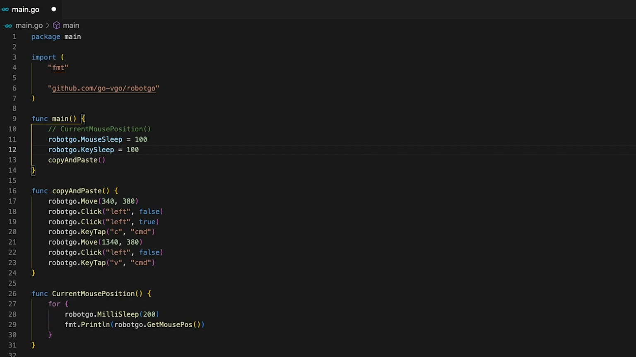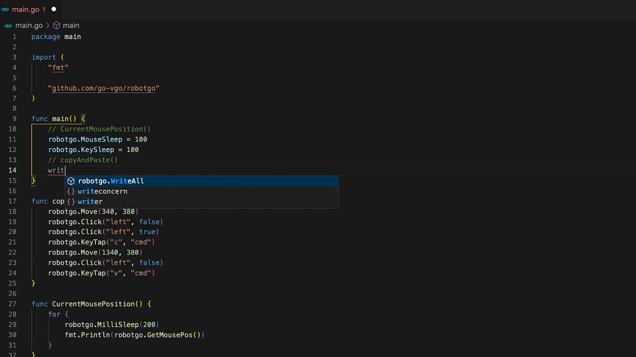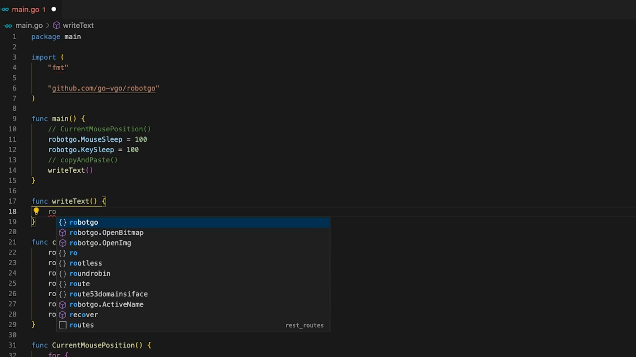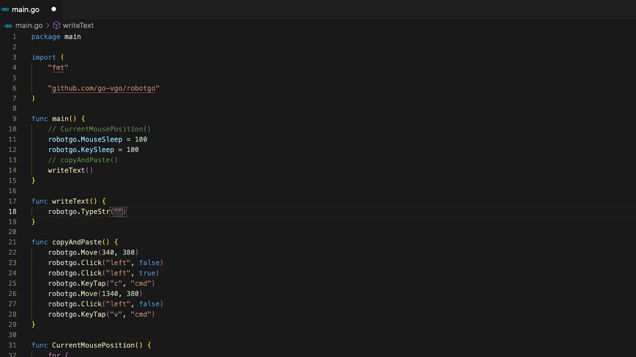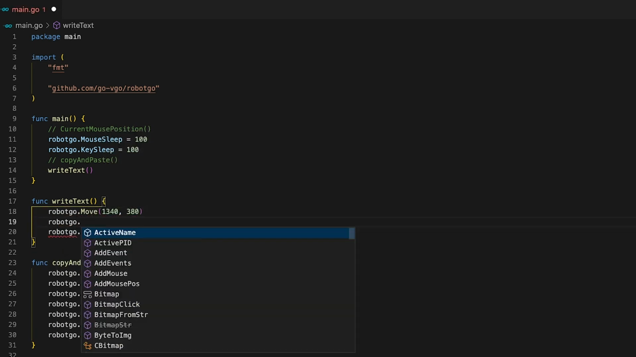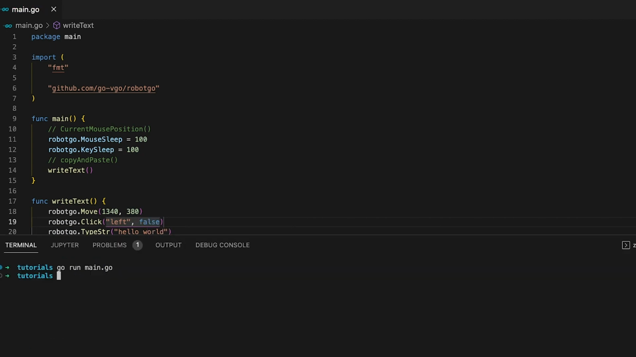Now, pressing single keys is something that you need a lot, but another common use case is to write text, and calling keytab functions over and over again to press every single key would be extremely cumbersome. The good thing is though that Robotgo has something up its sleeves. First, let's comment out the copy and paste function call and create a new function called writeText. In here, we can use the typeString function to write complete strings, for instance hello world. But we also need to move the mouse to the same position as before and click into the window to gain focus. Now, if you run the code, you can see that the string hello world magically appears.